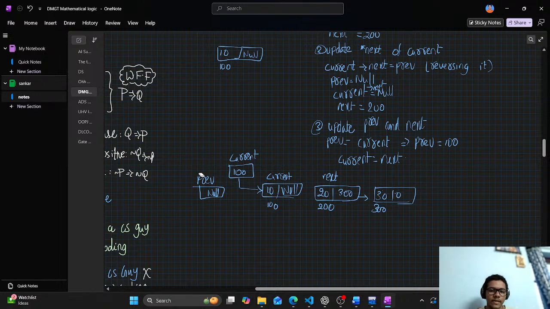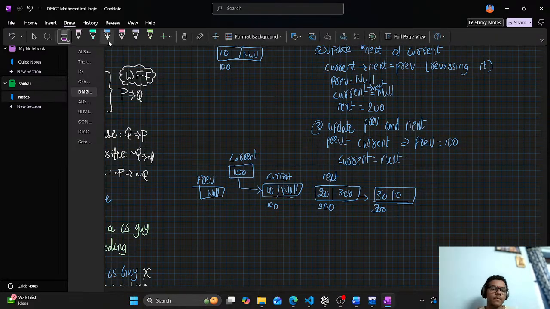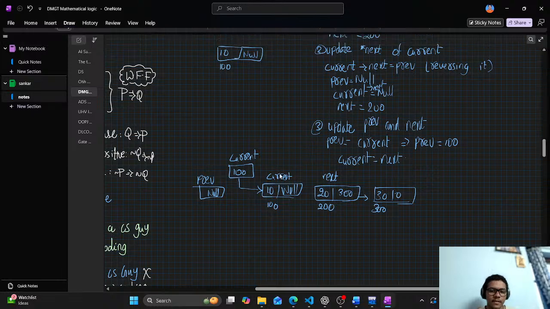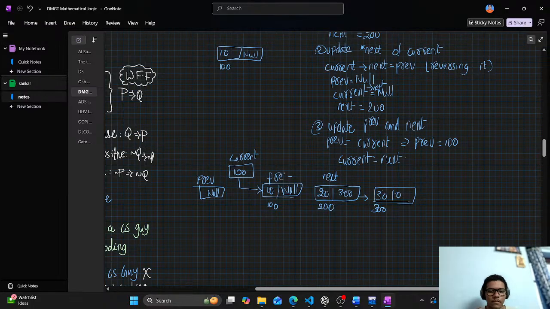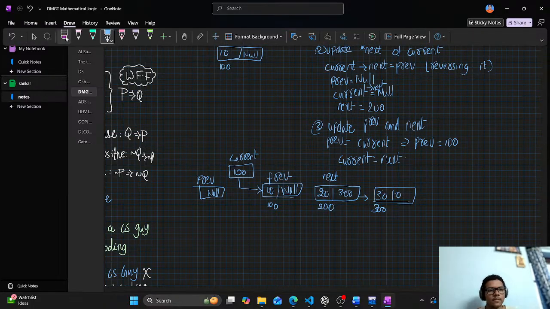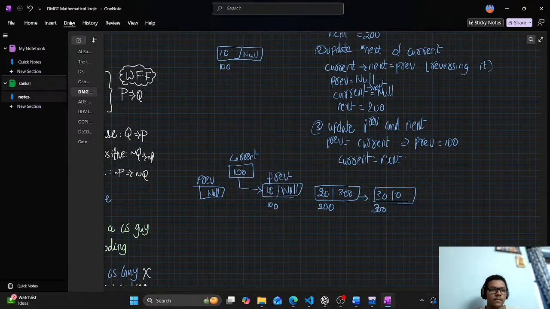And then what you are doing is current of next is equals to prev. After that, your prev is equals to current. So prev, which is basically null before, it will become current. So this current is prev now. And current is equals to next. So this next, it is current now.